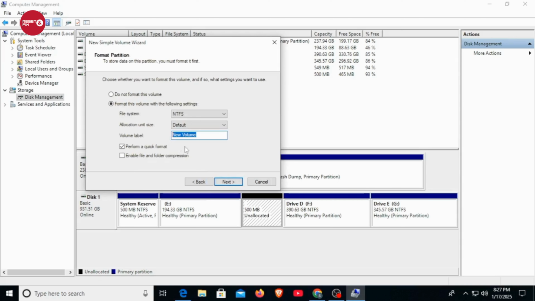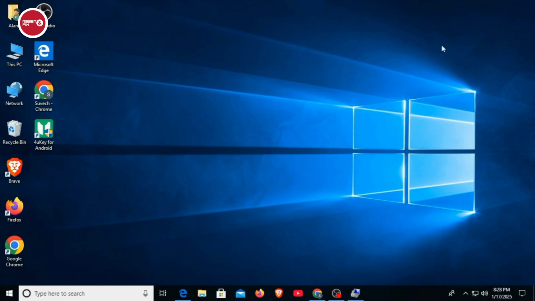Now here again you can change some settings such as volume label. After that, click on next, then click on finish. And in this way you can create partition on Windows 11, and that's it for this video.